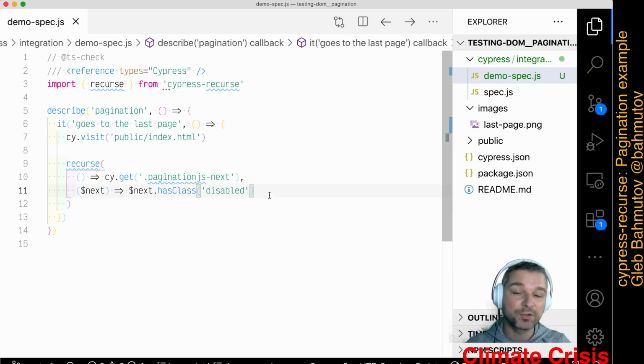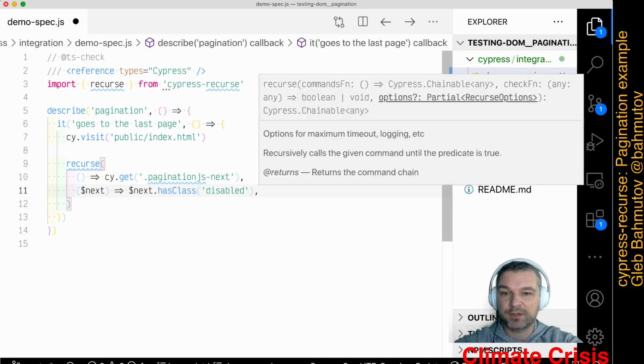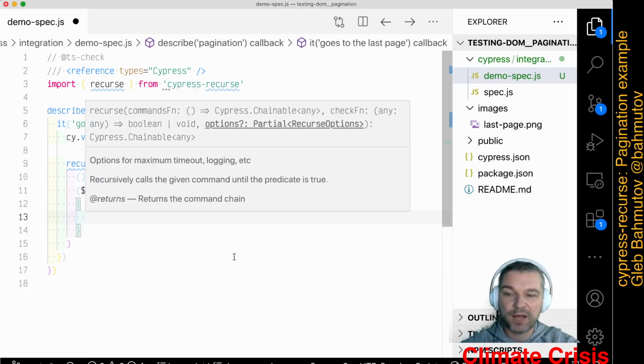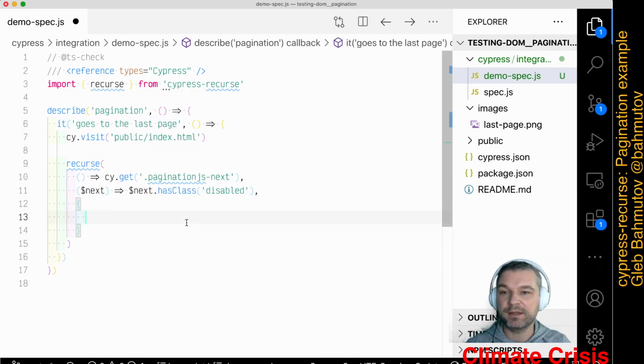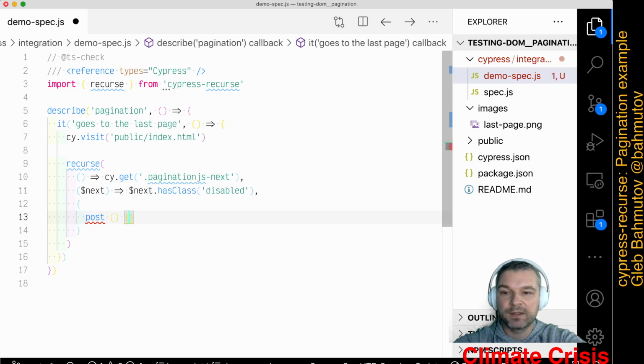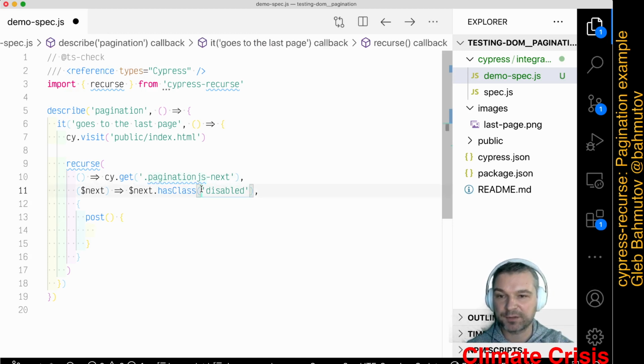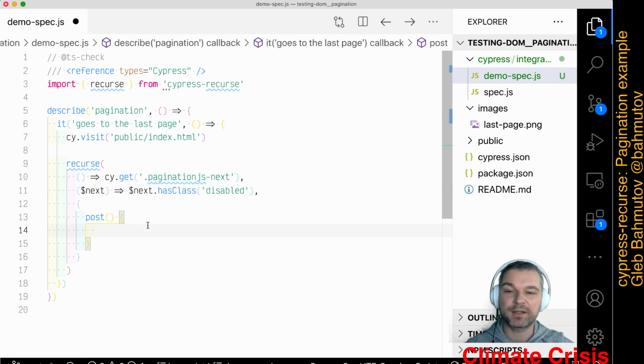So in order for us to do something with the element we found, we need another parameter. At this point, as you know, there are way too many parameters, so all our arguments are placed into the options. In this case, let's do our argument as post. This is another function that you can provide to cypress-recurse through the options. If you want to run other Cypress commands after the callback is done and after the predicate returns false, you can run additional commands.